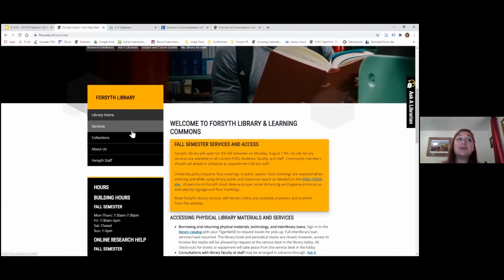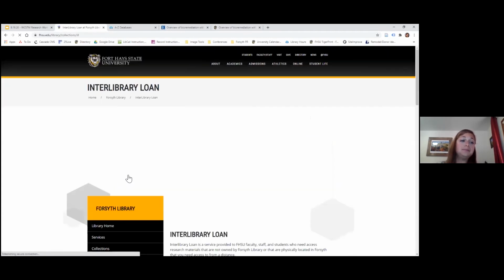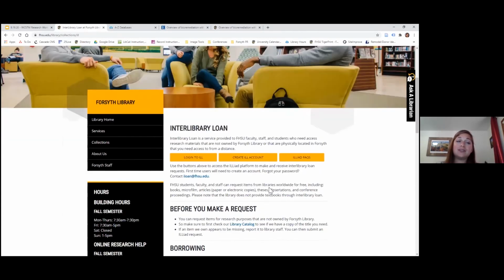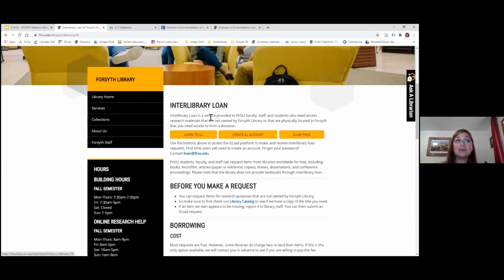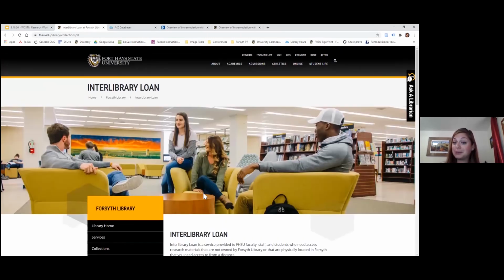So if you were searching in Google Scholar and didn't have access to the full text and you wanted to request that specific article, you could go directly to the library's homepage and click on interlibrary loan. And if this is your first time, you'll want to create an account. But once you have an account, you log in and then request that article through the form there. Basically, copy and paste over the information of the title, the author, when it was published, etc. And then we'll work with you to get that article to you as quickly as we can. And it's a service that is no cost to you.